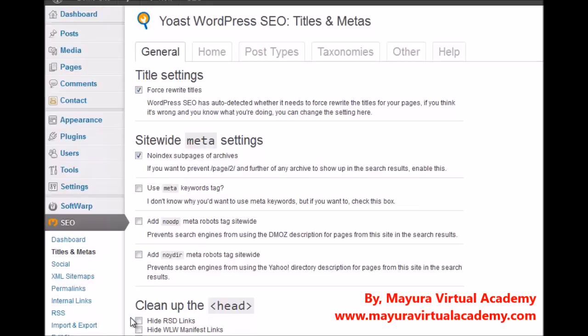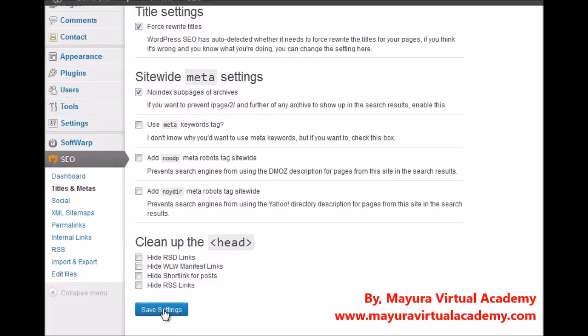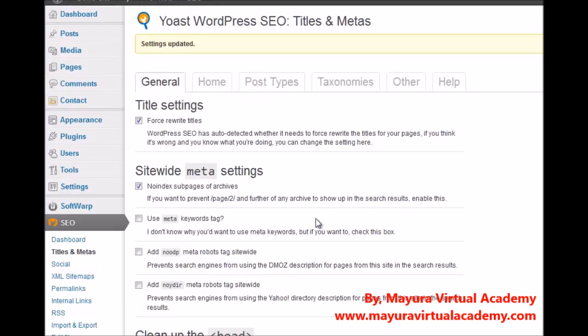Clean up the head. I don't normally tick that, but I've ticked a couple of things, so save settings. What those will do is just make the code in the header slightly smaller. So there's that bit.